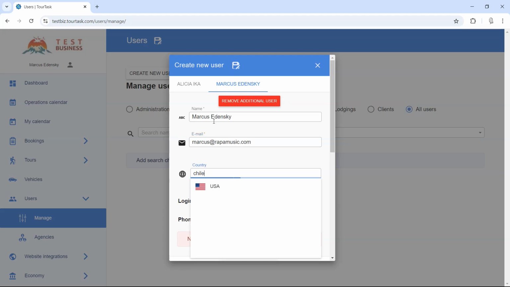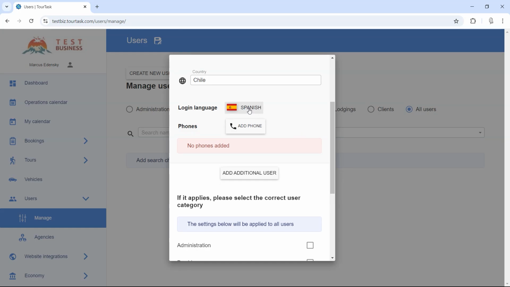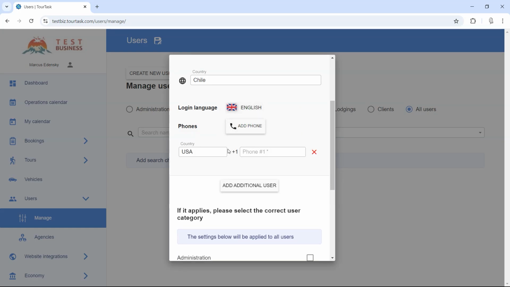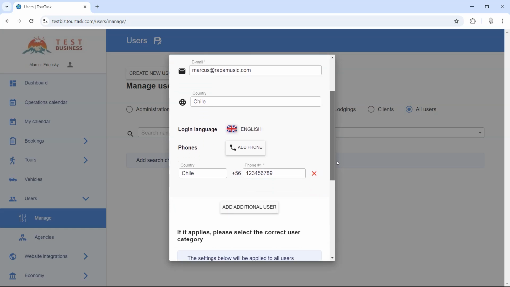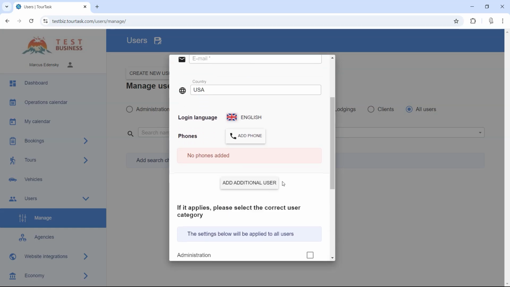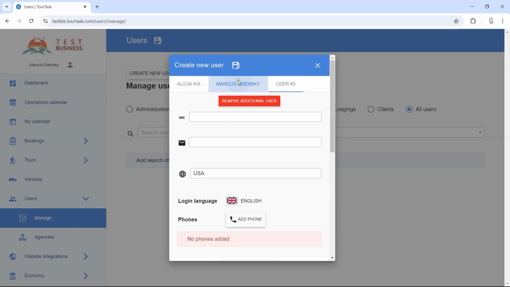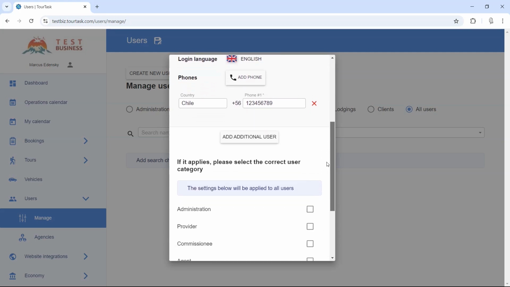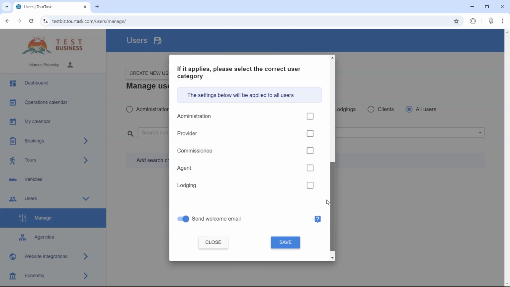Let's say this user lives in Chile, but still login language Spanish and the phone. And we would have the option here of adding even more users as well if we would want to. We can switch between the users up here, but let's remove the last one. So now let's set up this user down here.